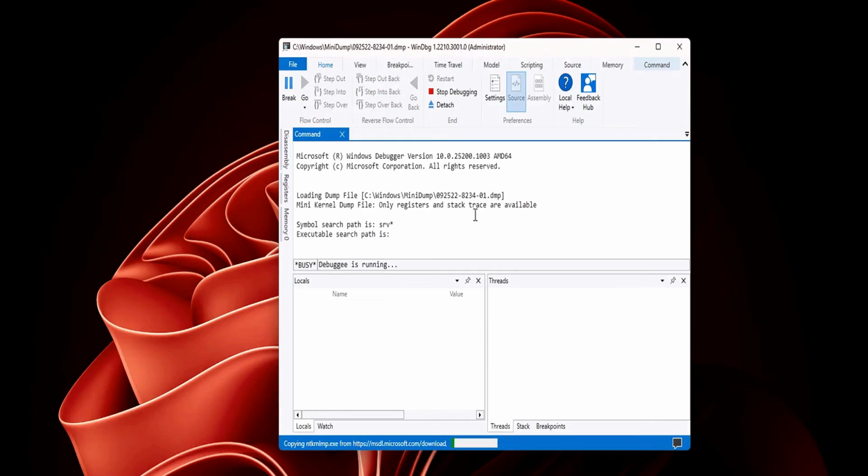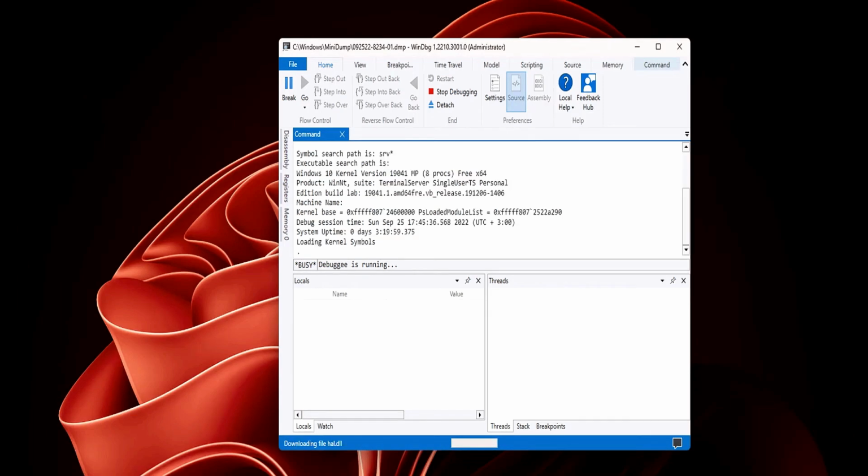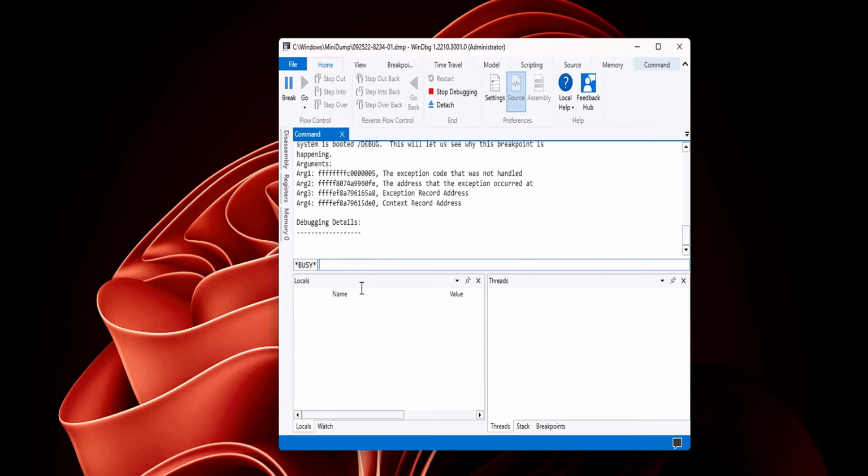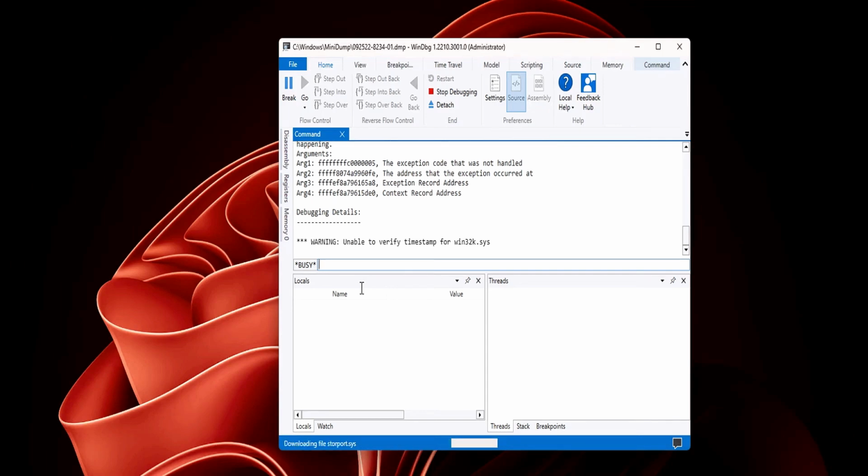WinDbg will now load the dump file in Analyzer. This might take a few moments depending on the size of the file. Type the following command into the command line and press Enter key. This process might take some time as the dump file can be rather large. You'll know the analysis is complete when the progress bar is no longer moving.